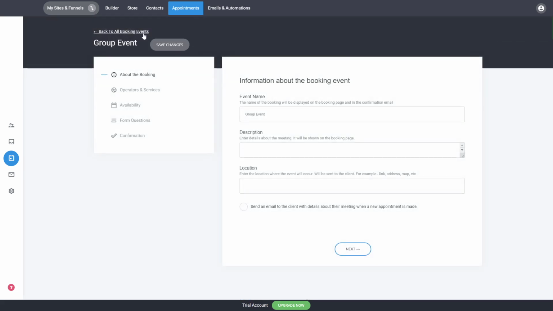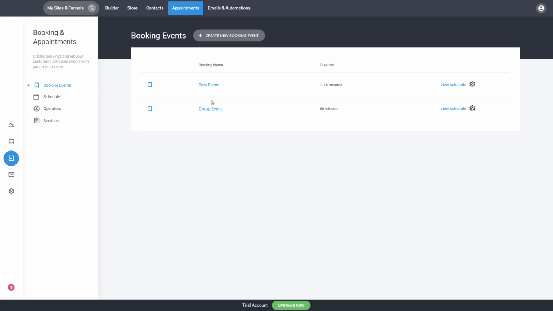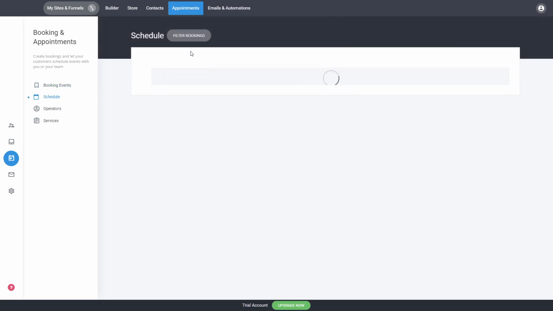And that's it. This is how simple it was to create our group event. And now, since we have it, we can link it to our appointment page. So the person would schedule for this particular event, because we have two different events here. Other things that you also see will be a scheduled calendar here. You will see it in a moment.